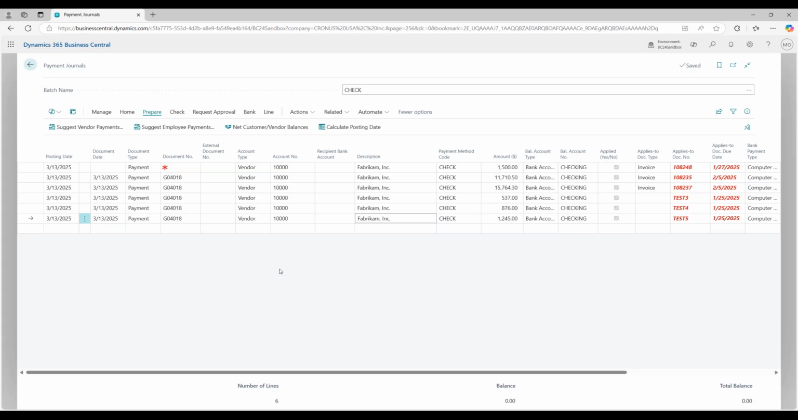Okay, so that's all for today. We walked through all of the setups involved, so your payment method and your vendor card, your last check number in your bank account, and assigning the correct report layout for your check. We walked through printing your aged AP report, as well as populating your payment journal and printing your check.